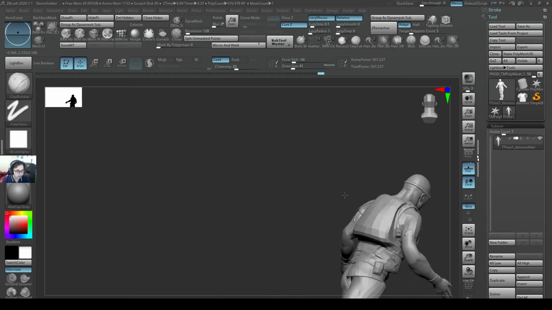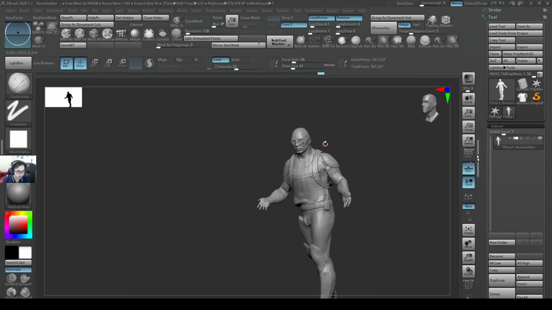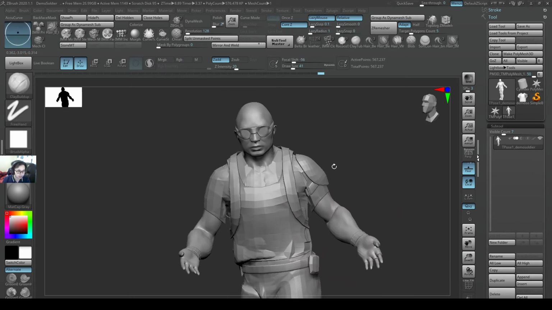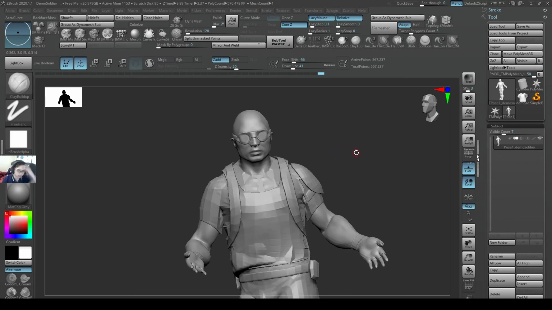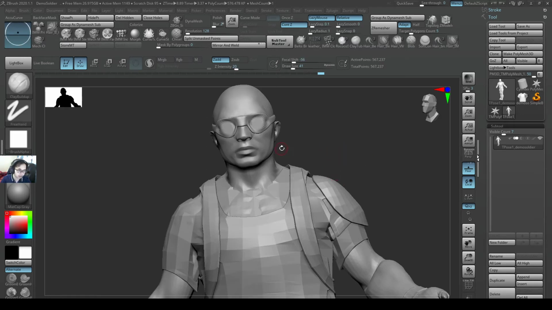Okay, so I want you guys to do a practice like this, and it will be good for you to learn about Transpose Master. Do a practice on this model before you apply it on your own ZBrush model if you're trying to pose it, and you get a better idea of what needs to be done.